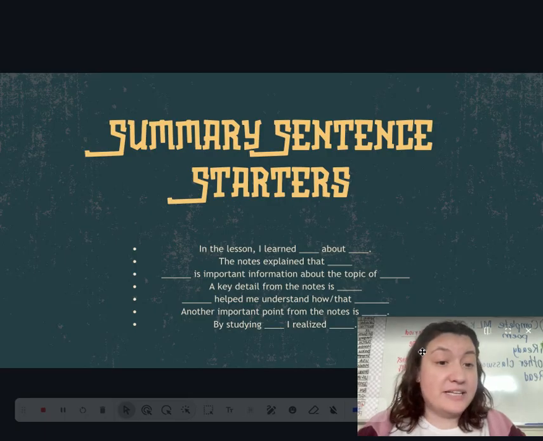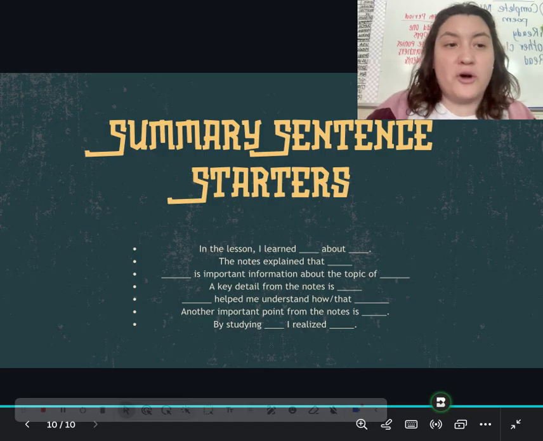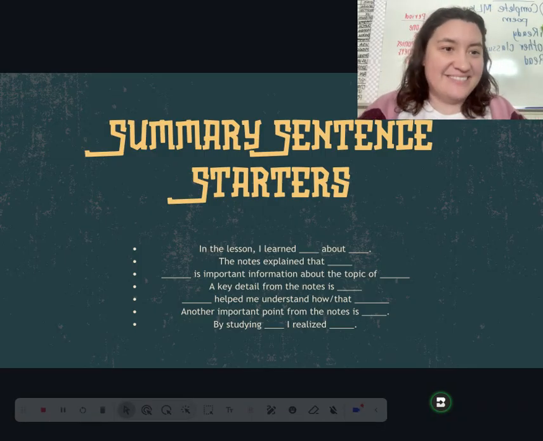So now you need to write your Cornell Notes summary. Here are your sentence starters. Remember that you need 2 or 3 sentences for your notes to be complete. Great work.